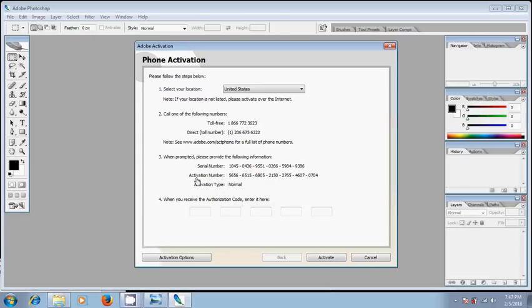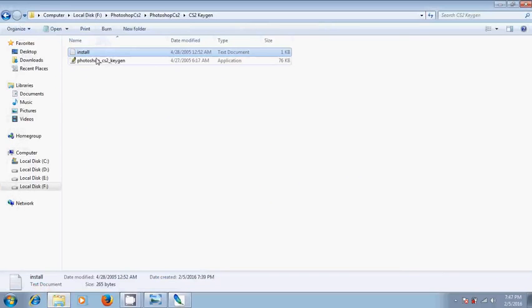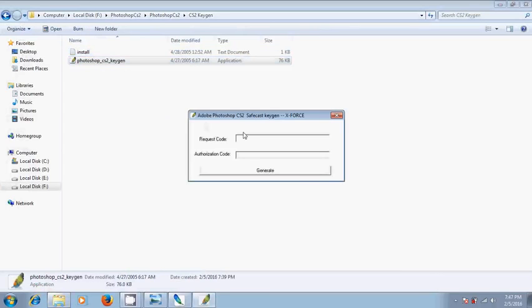Okay, now here it is showing an activation number. Just copy this and open your Photoshop CS2 keys in and just paste here your request code and click on generate. Okay, now the authorization code is generated.